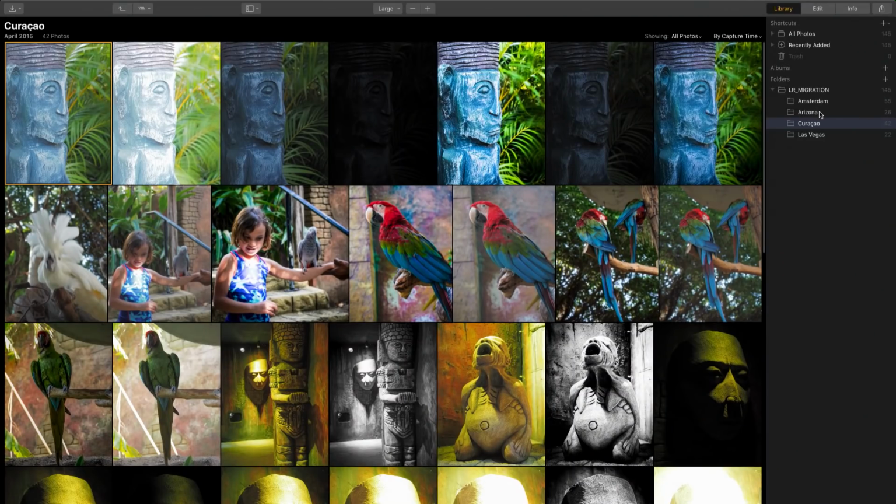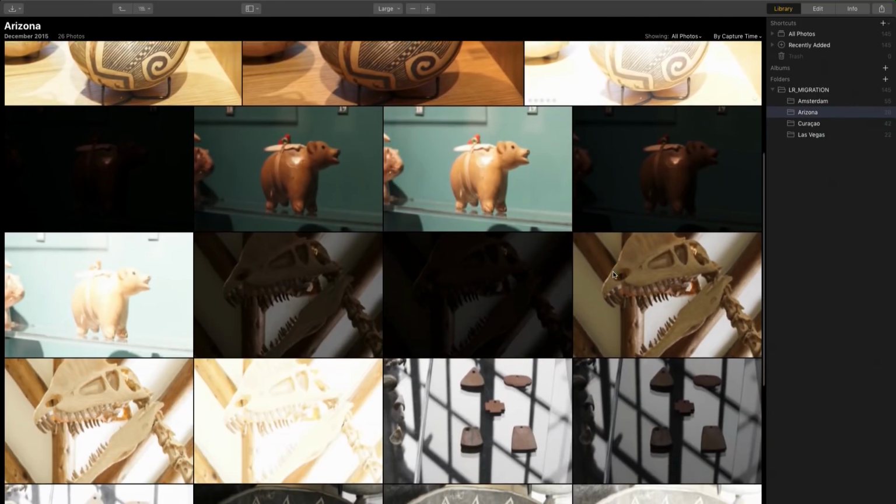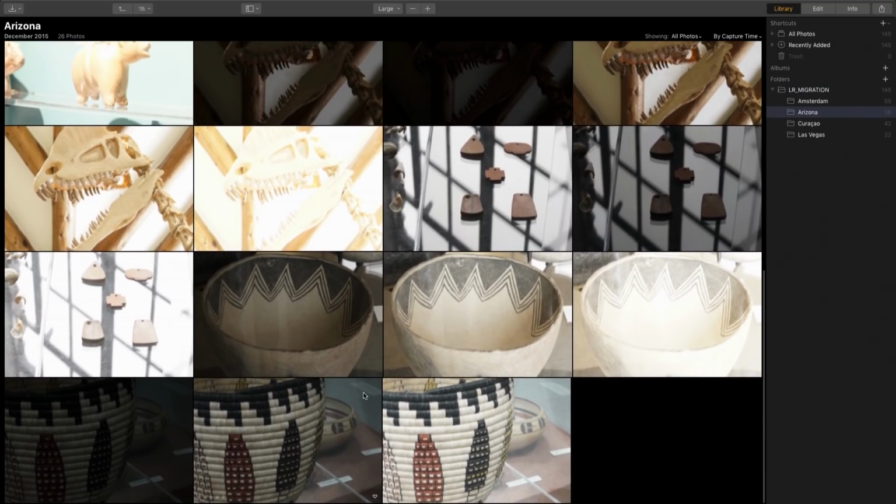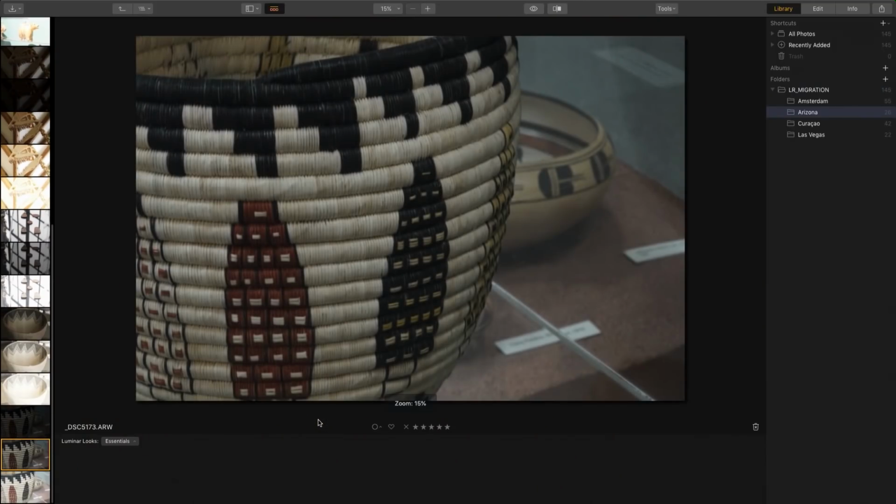All right, you see how easy it is to bring images in by folder or by importing. We'll take a look at one more workflow in a moment. That's called Quick Edit. But let's go ahead and develop an image so you see why Luminar works so well. I'm going to come over here to this folder called Arizona, and I want to really bring out some details in an image. So let's select this one of the basket here.